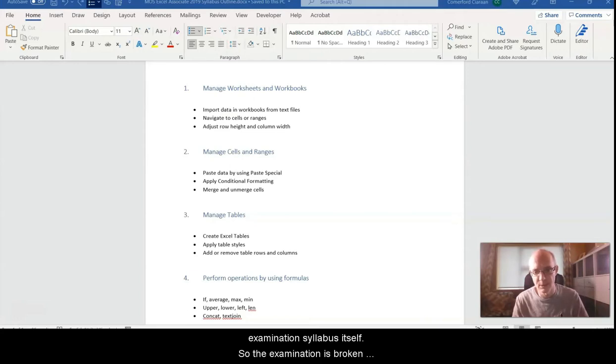So the examination is broken up into 5 exam domains. Domain 1 is manage worksheets and workbooks, domain 2 is manage cells and ranges, domain 3 is manage tables, domain 4 is perform operations by using formulas, and finally the last domain is manage charts.